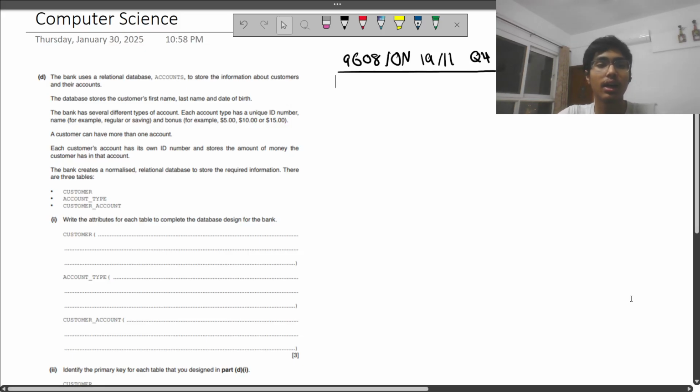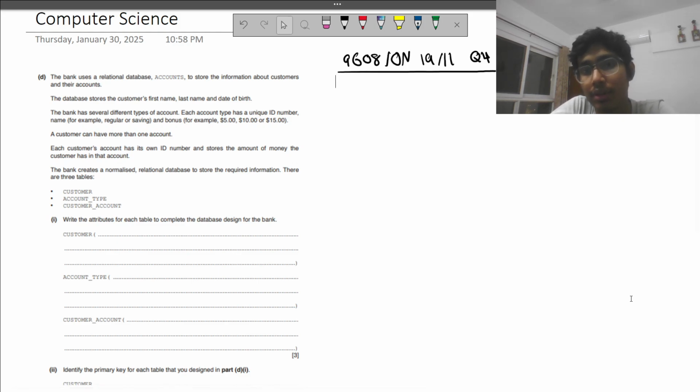Hello everyone. Today we're going to be covering paper 9608 October-November 2019, and this is paper 11, a subset of question 4. This was the relational database question that came in question 4, so we'll just go quickly over it.